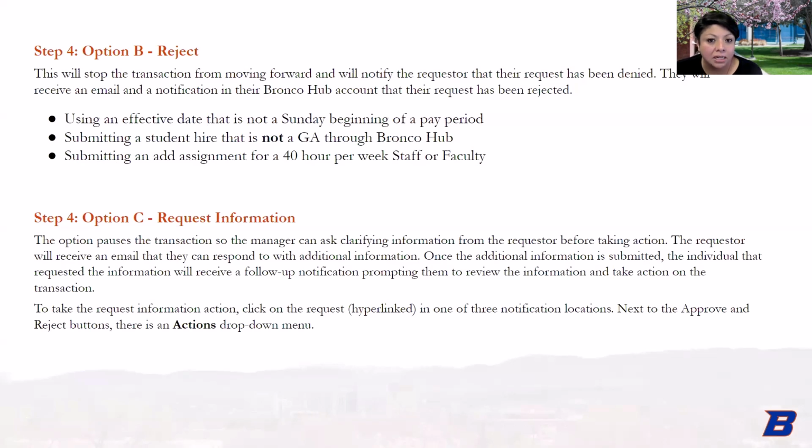submitting a student hire that is not a GA through Bronco Hub. Currently, right now, we're getting a few of those just because we're in this time period where the candidate hire form is looking at the fall semester for enrollments, and not all students have enrolled for fall. If you are having trouble with hiring a student that has not enrolled in fall, but they do intend to enroll, please reach out to us and we can help you with that. And we can work through your actions that you submit.